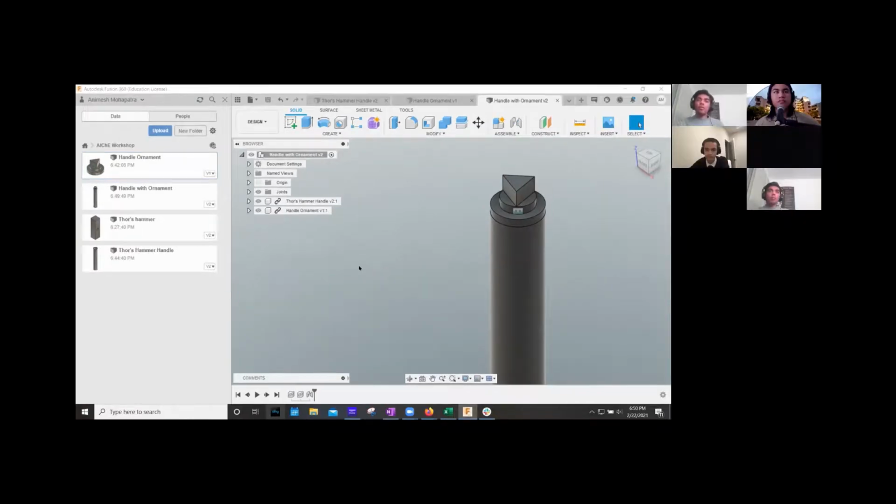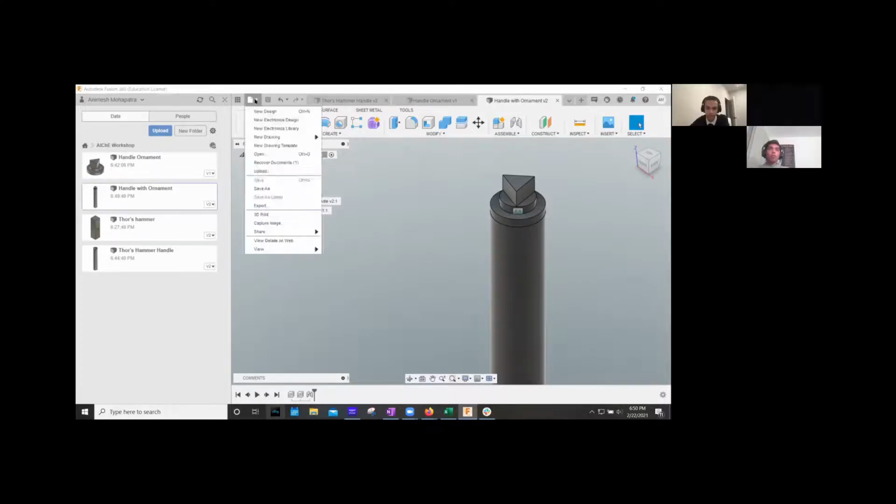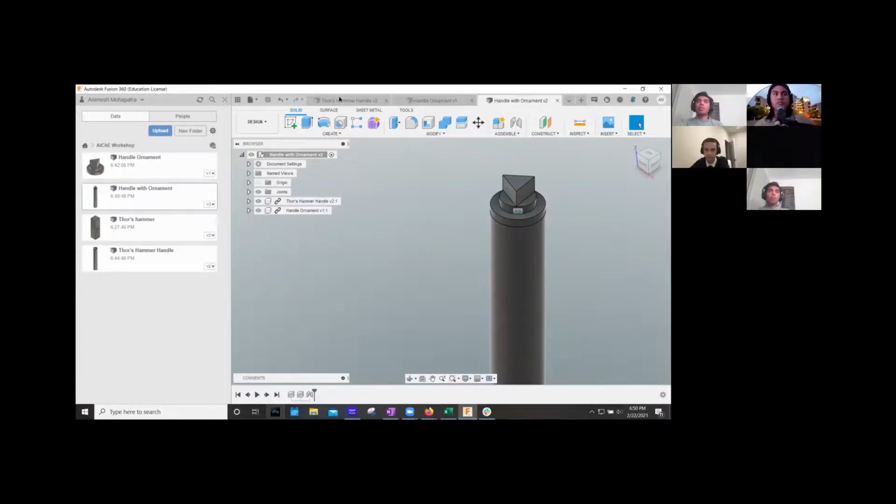So then we're going to move on to attaching our handle to our hammer. So now I'm going to make another file. If your computers are struggling with all the files, you can close a few of them. We're not using them all the time. Anyway, after you close, you can make a new file.